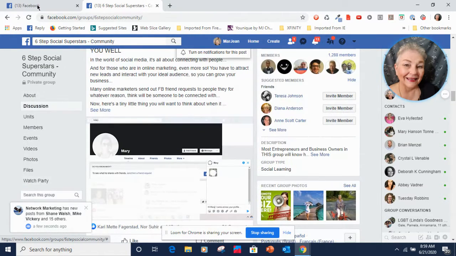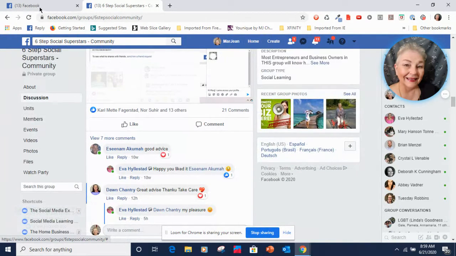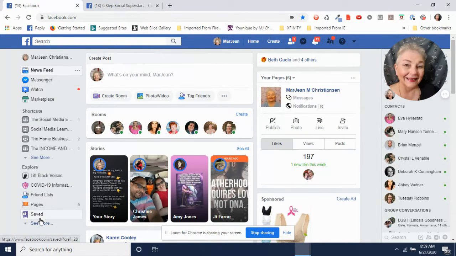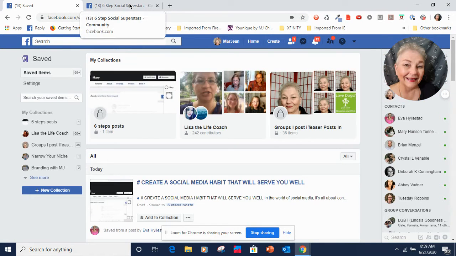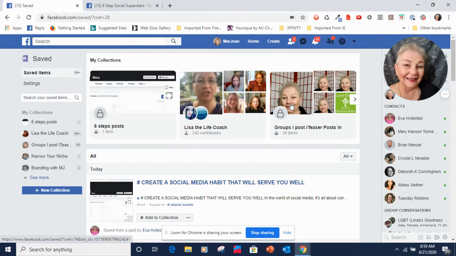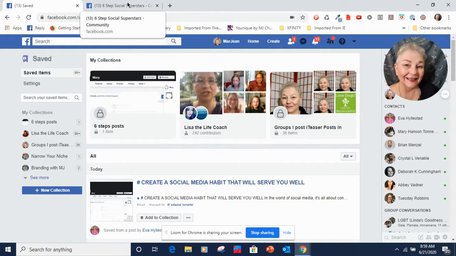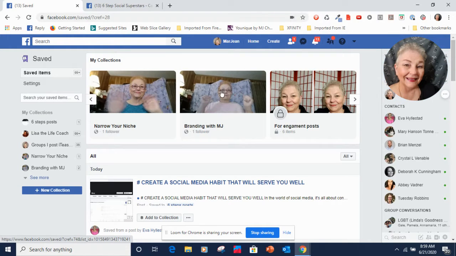Okay, so now what I'm going to do is I'm going to go back over here to my other tab and I'm going to go to my saved collections and let you see what I have here. Since I was starting on these 2 new collections and I have them set, if you notice here where they're locked, that means those are only for me. I'm the only one that can access them.